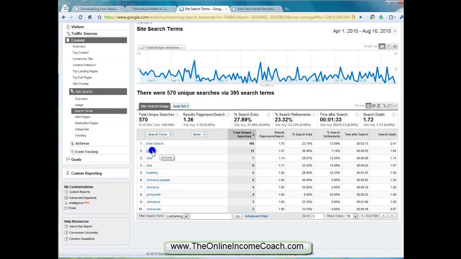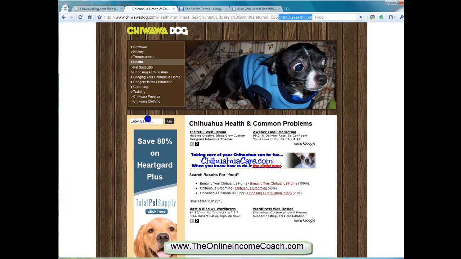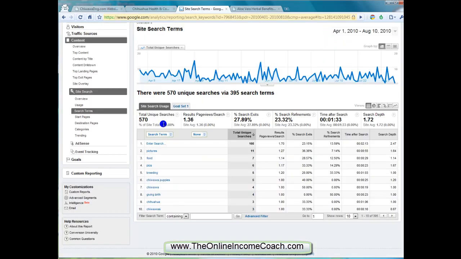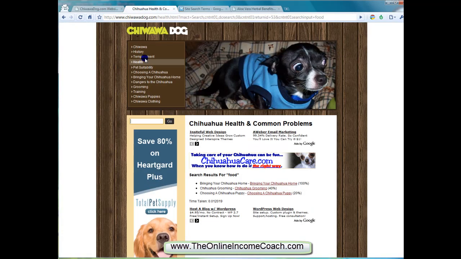and you can see that the top term is actually enter search, which is what's there by default. So obviously people have clicked this button thinking that it would take them to a search page, but this is actually the search box already. I don't think it's that hard to understand, but a lot of people seem to be clicking it. So perhaps what I need to do is to put a label here at the top saying to enter your keywords below to search the site, or something like that.